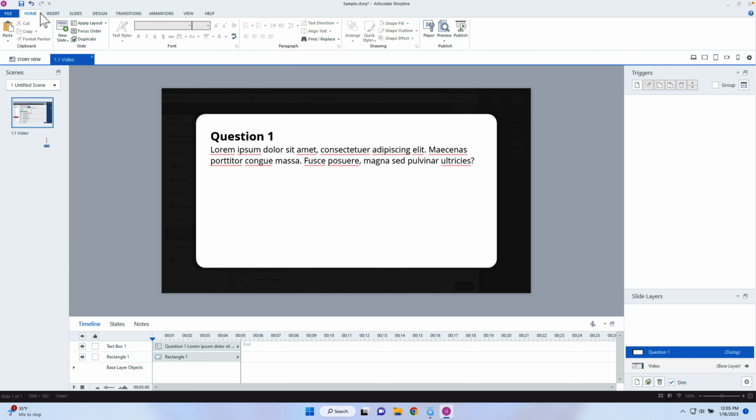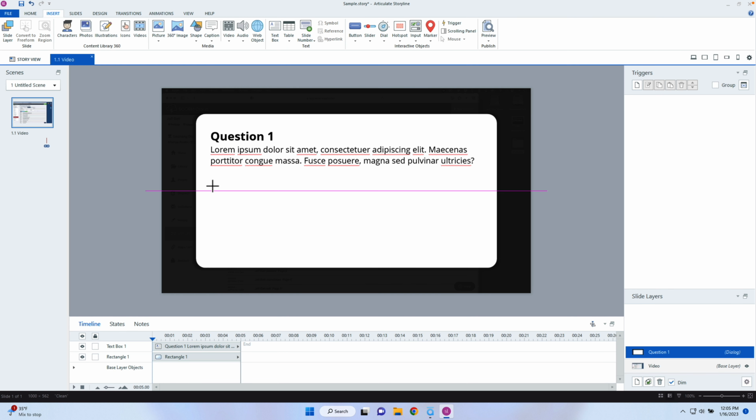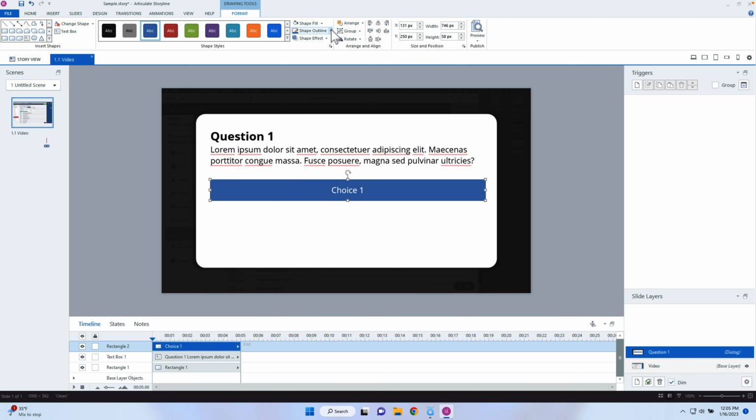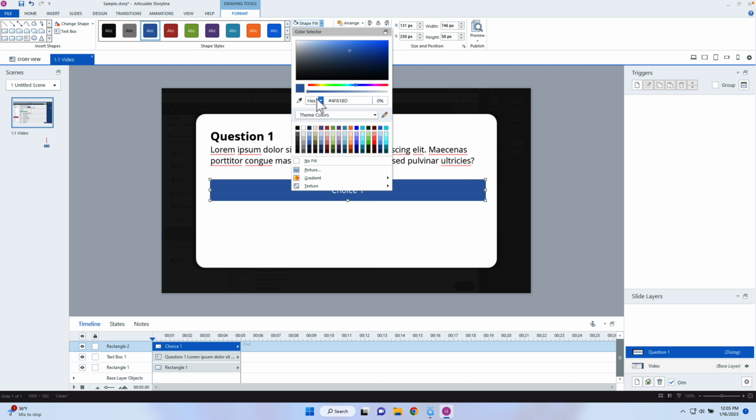We need to have a couple different choices here. So I'm going to click on insert here, and let's just make our choices shapes. So let's drag out the area for choice 1, and you can just type in choice 1 there. And I'm going to stylize this just slightly different by getting rid of the outline here. And let's make the color a little bit darker there.